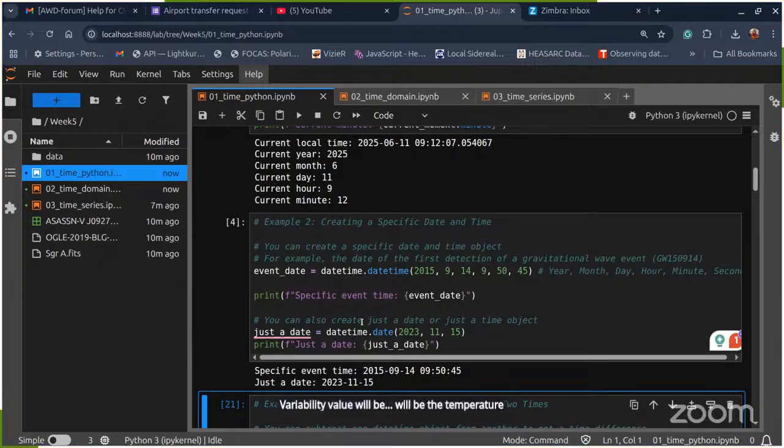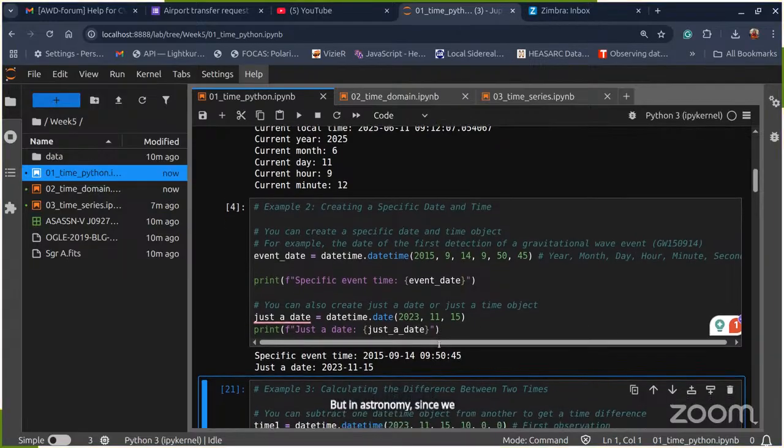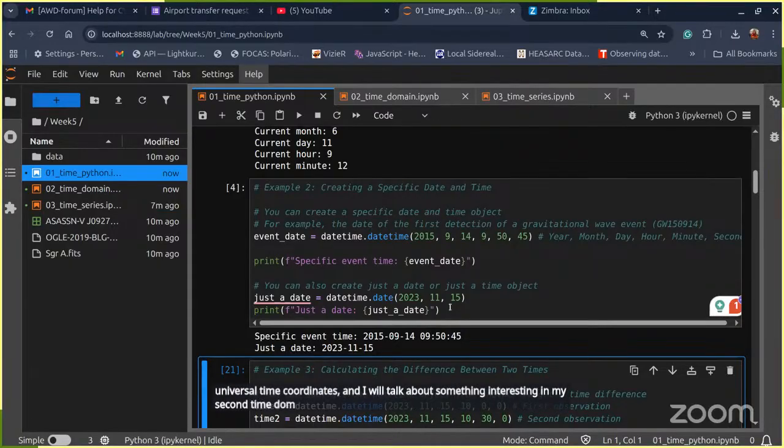This is how you can understand time series and the time concept in your daily life. But in astronomy, we are not interested in this; we use universal time coordinates, and I will talk about something interesting in my second time domain notebook.